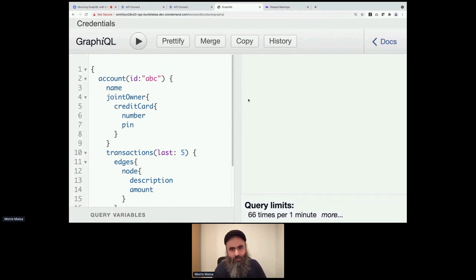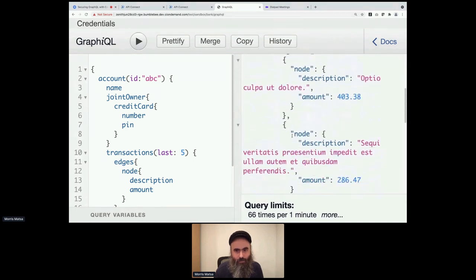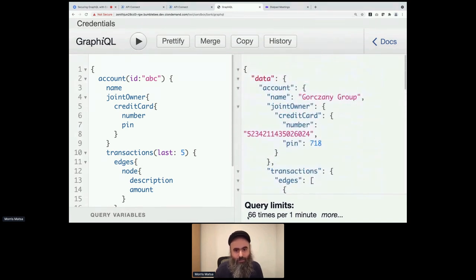Here's the result, it's still empty. I can press run now and go run it and see the result. Here it goes, I get a result. But don't worry, all fake credit card numbers.